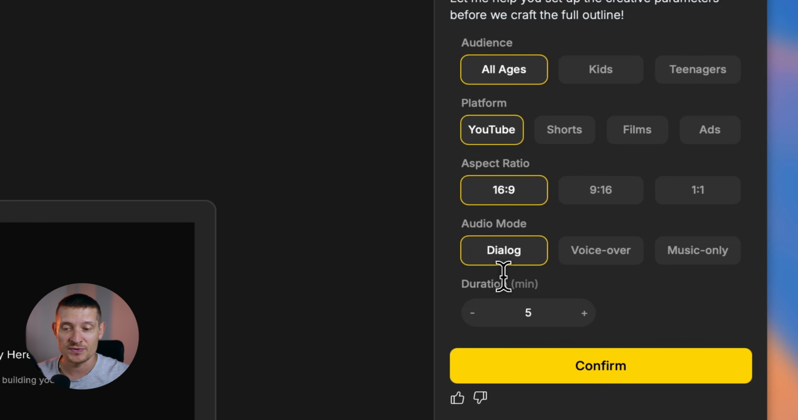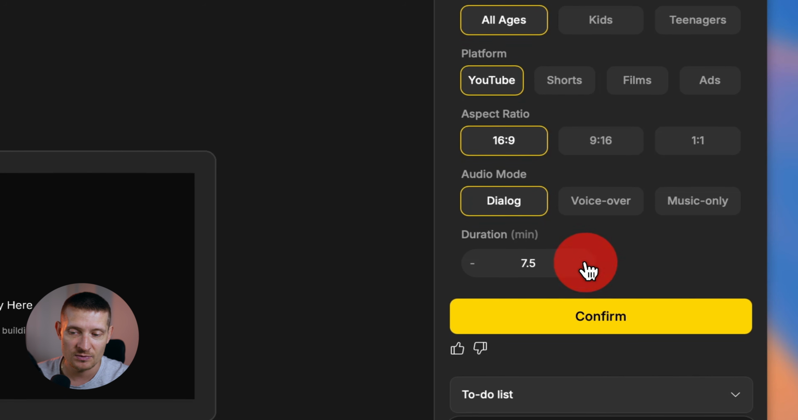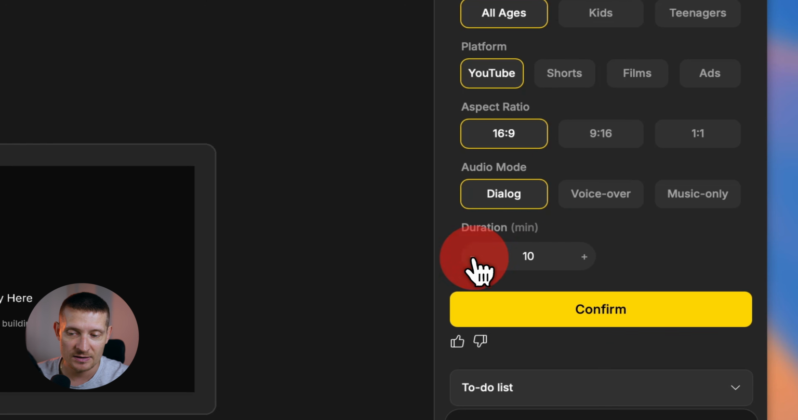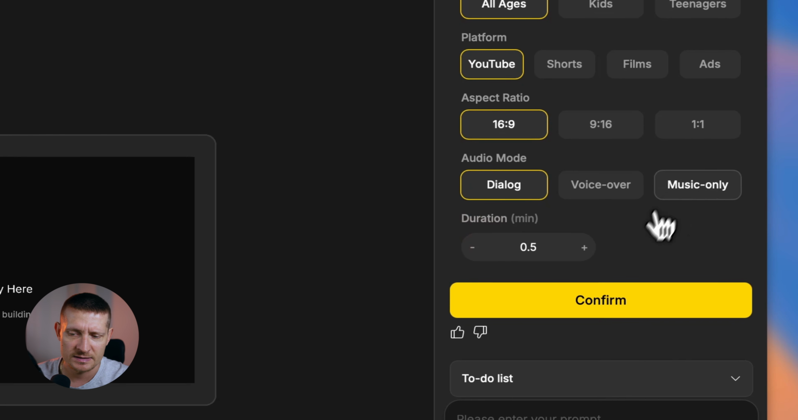Now here we have the duration and this is pretty cool because we can bump this all the way up to how many minutes do we want? More than 10. I don't know how far this thing goes, but I'm going to do it a little bit shorter or else we're going to wait a long time for this to be generated. Let's do half a minute. I think this is fine.